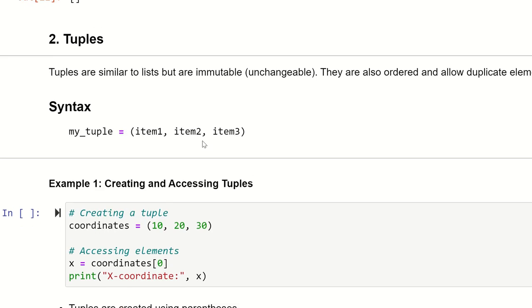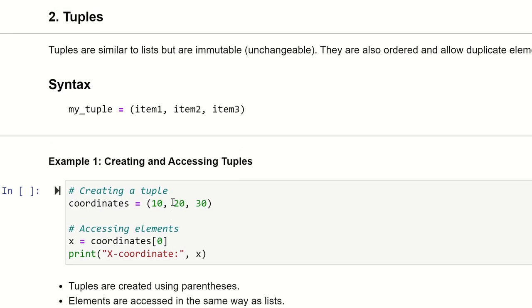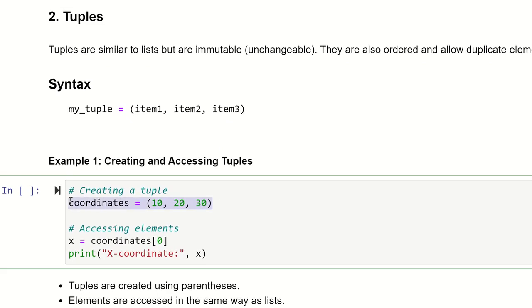Now, creating and accessing tuples. If you want to create a tuple, you just create it using this form. I called this tuple coordinates, and I have coordinates 10, 20, 30. Don't forget these are ordered, so the coordinates 20, 10, 30 would be different coordinates.